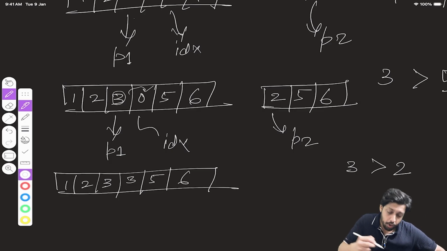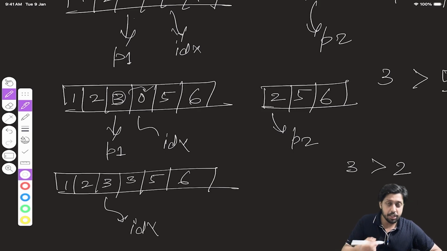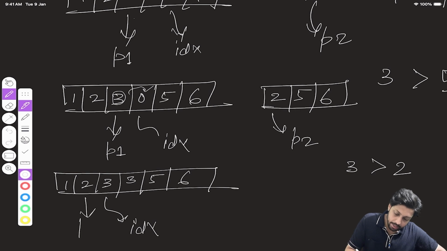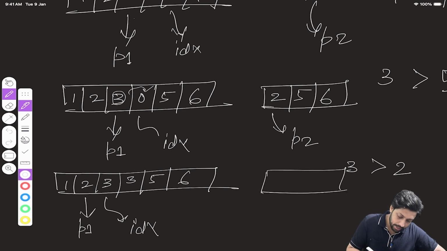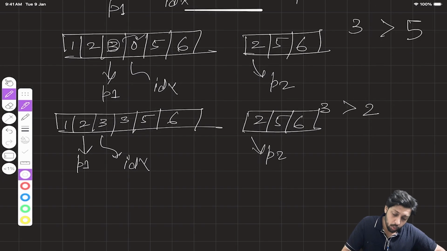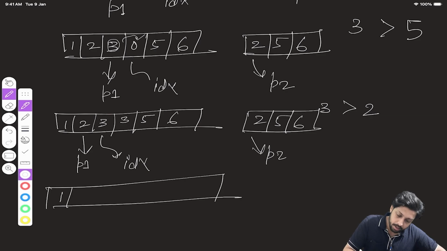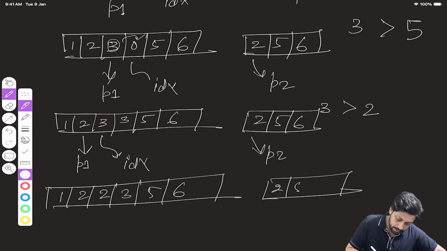Now my index will go minus minus to this position, and p1 will also decrease because we just placed it. So my p1 will come to this position, and in this array nothing will change. Now my p2 is at this position. Is 2 greater than 2? No. I'm going to place this one again here. So what will it become? Simple. 1 2 2 3 5 6, and this will remain the same.